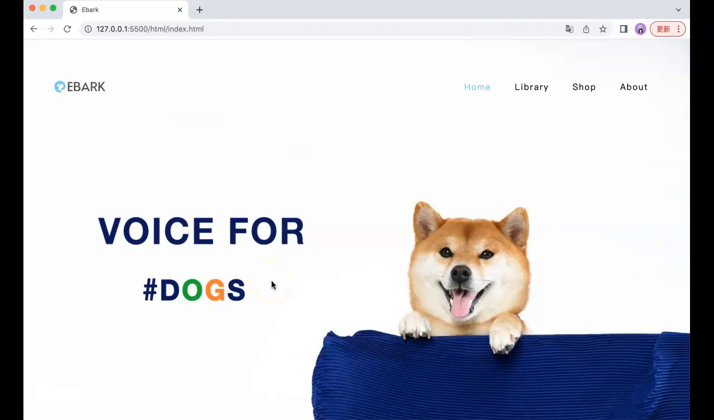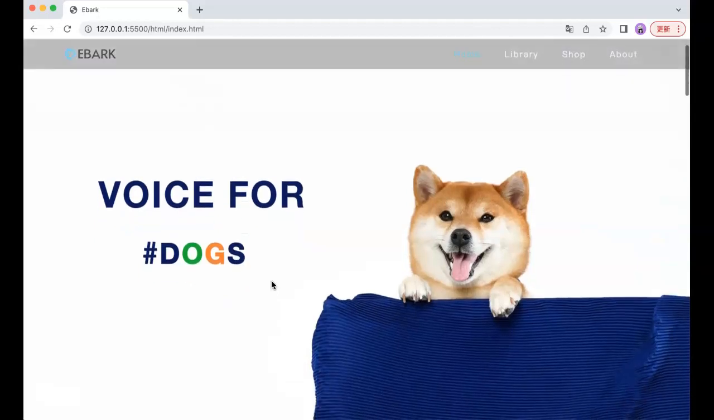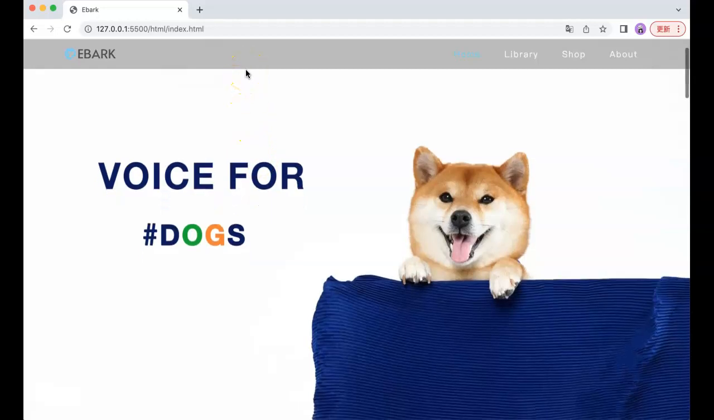I creatively used a scroll-up effect in the top navigation, which was inspired by a YouTube video. When I scroll up, you can see the transparent navigation bar become a gray fixed navigation. I also used a hamburger navigation to adapt to mobile and tablet views.